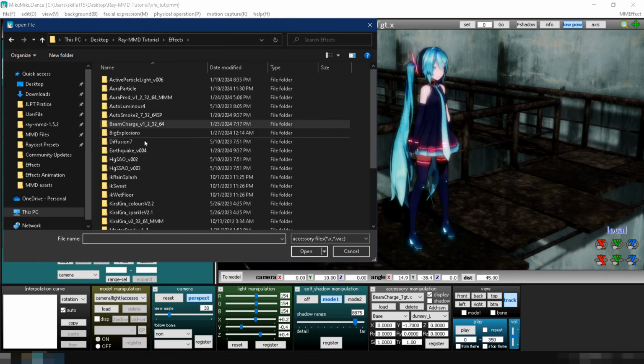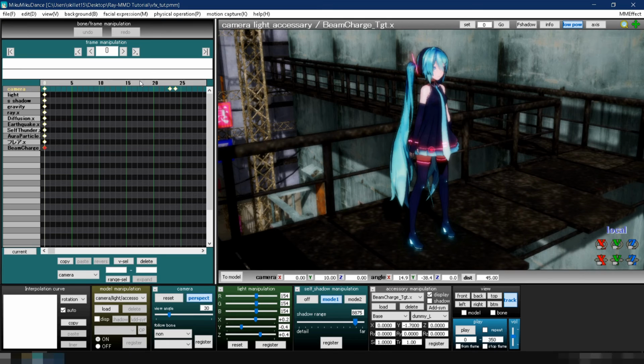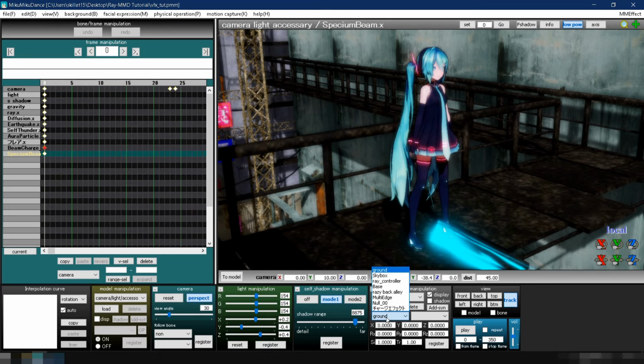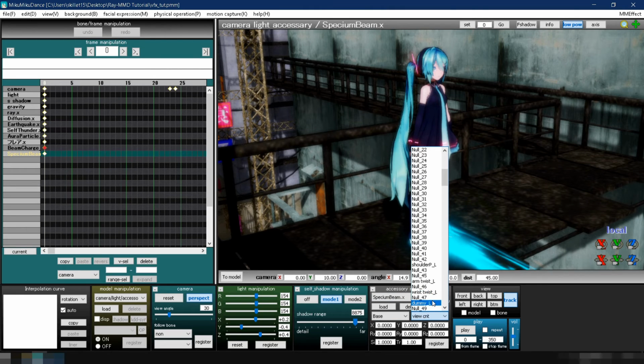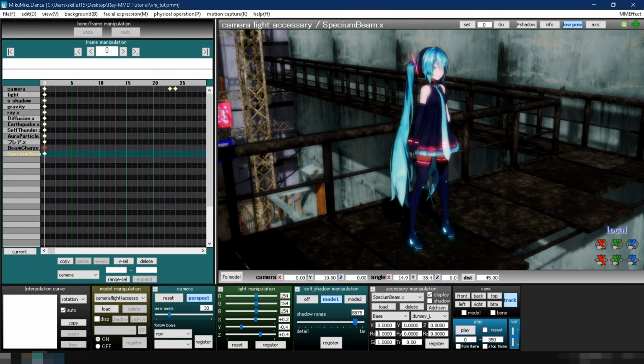Navigate to your Effects folder, then to the Specium Beam folder, and select speciumbeam.x. Attach the effect to the model's left dummy bone. Change TR to 0 to hide it from the screen. Adjust the rotation of the effect by changing RX to -102 and RY to -65, and click Register.